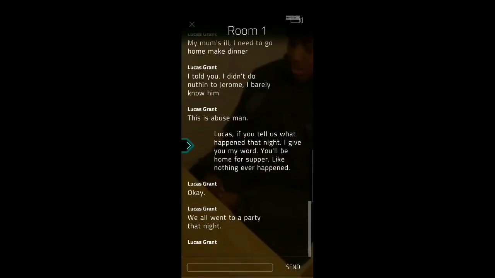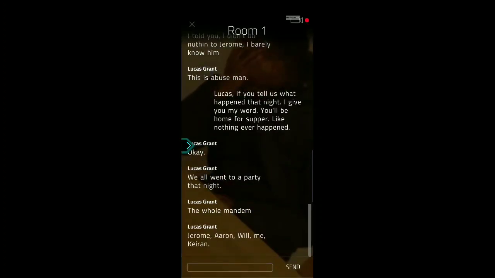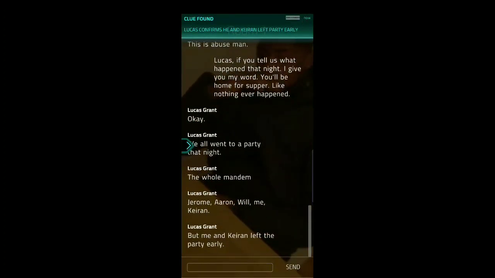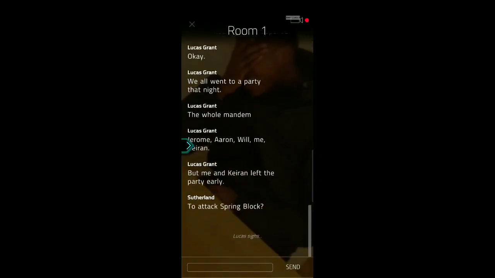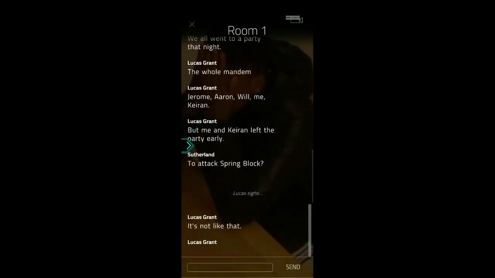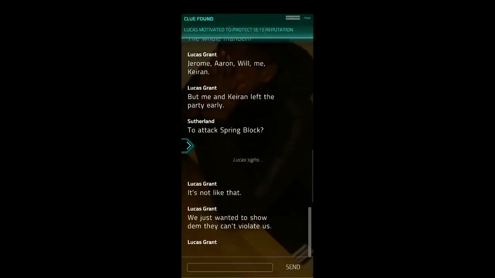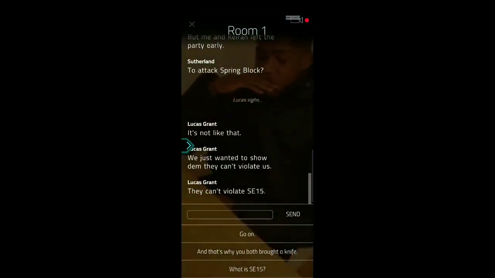We all went to a party that night. The whole gang. Jerome, Aaron, Will, me, and Karan. So Lucas confirms he and Karan left the party. But me and Karan left the party early. To attack Spring Block? Sutherland asks. Lucas sighs. No, it's not like that. We just wanted to show them they can't violate us. They can't violate SC-15. I'm going to ask, go on.